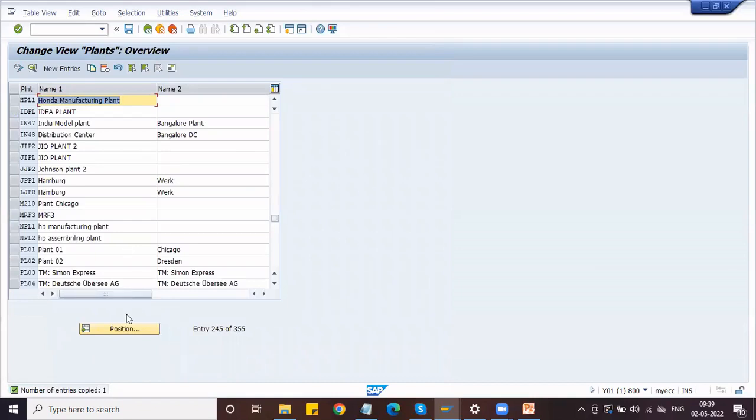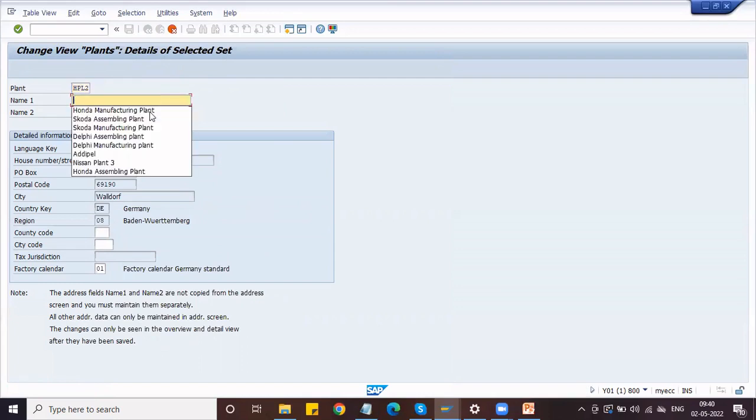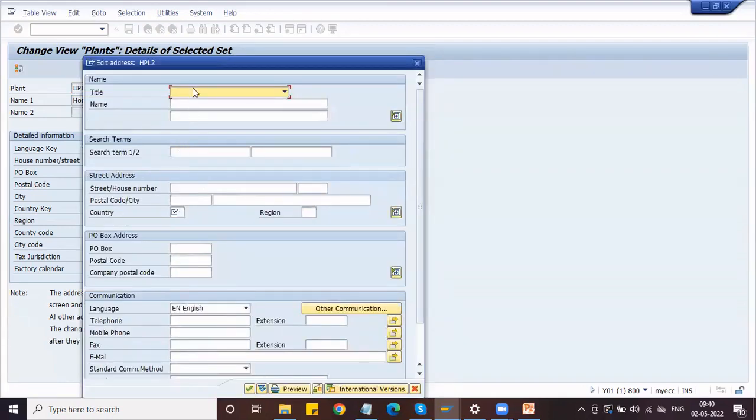The plant was copied, and I'm going to create another plant. Let me select this plant and click on Copy. I will change it to plant 2. Now, for example, it is something like Honda something plant company.